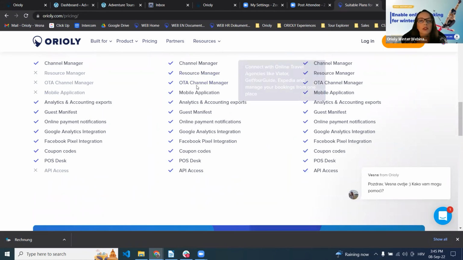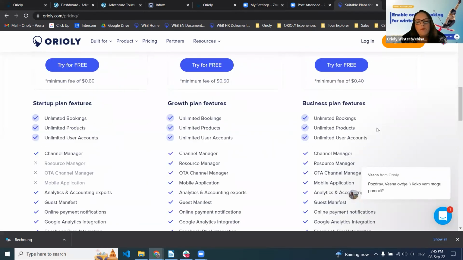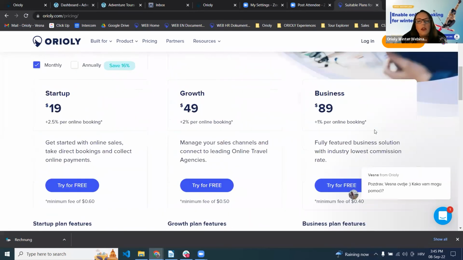You have the resource manager and OTA channel manager available. And also here is the business package, which is $89 monthly, plus 1% per online booking fee. And here are all the features. They are almost the same within the growth and business, but the difference is within this online booking fee.